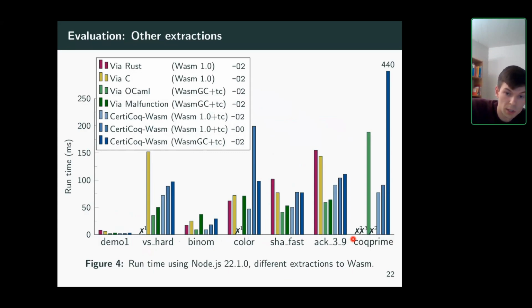or they don't support the 63-bit primitive integer operations, as is the case with the Rust and the malfunction extraction. So for these two, the compiler just refuses to compile the input program. And then the extraction via C produces a binary that crashes when you run it.